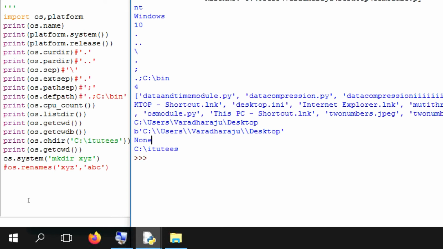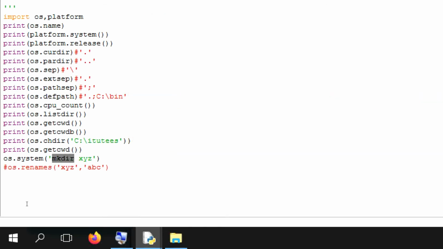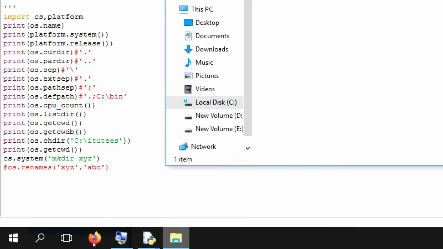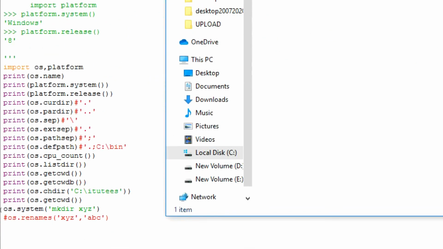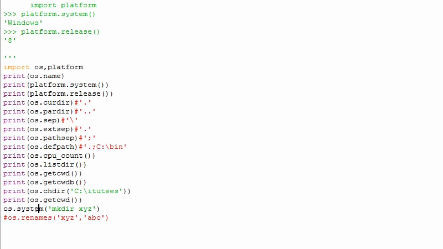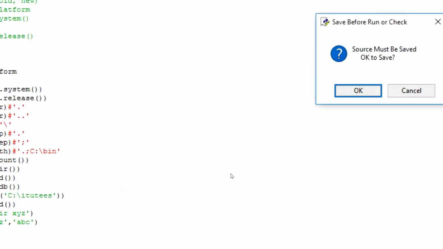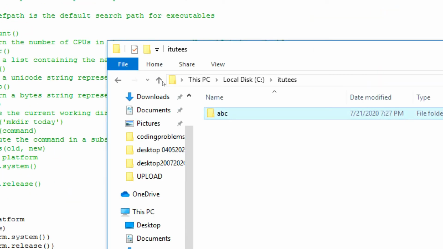Now os.getcwd. What do I get? c:iTuties. Now my working directory is iTuties. In that working directory, I am creating a directory with mkdir, that means make directory. I am creating a new folder xyz in iTuties. Now we can check that. Yes, this is the xyz I created in iTuties. Now I want to change xyz to abc. How? By using rename. Now we can execute this. Yes, the folder is changed to abc. Previously it was xyz, now it is abc.